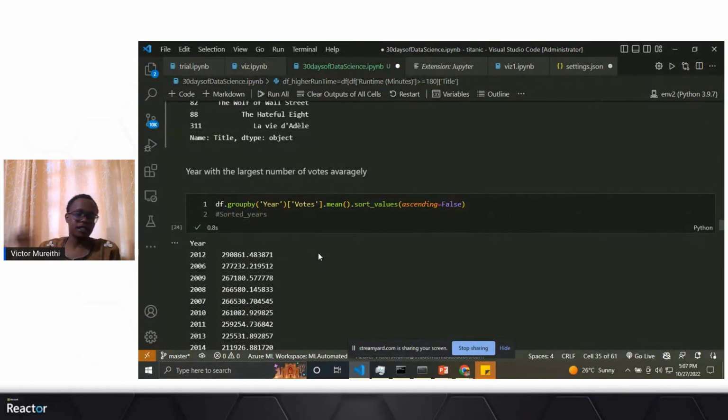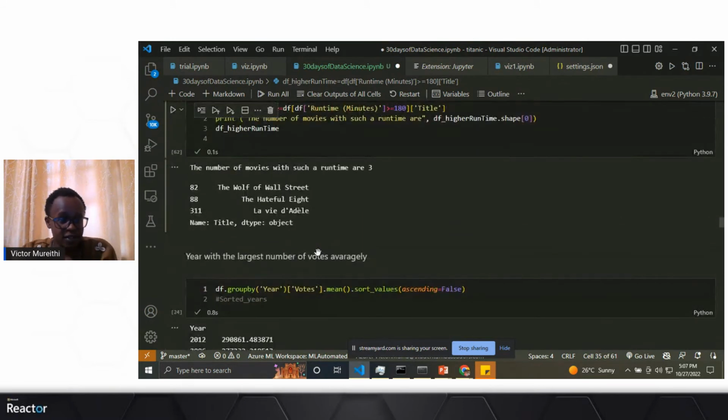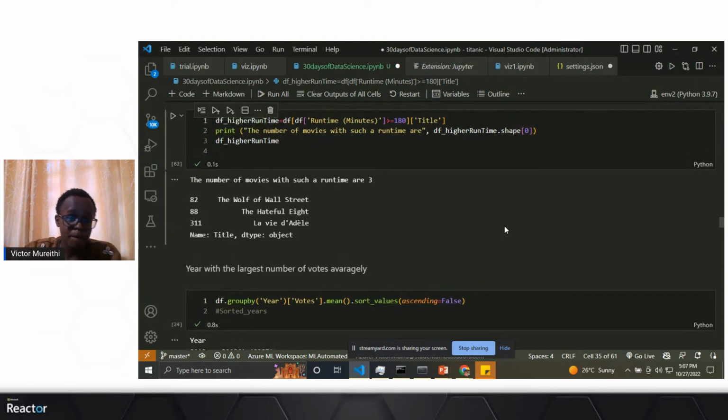This is another question that we're going to ask ourselves. Which year had the largest number of votes, right? Which year was the best year in movies? We want to know which year did the best. We can just write a simple line of code that will show us which year had the greatest number of votes, and we're going to sort it in descending order, from the top to the bottom.